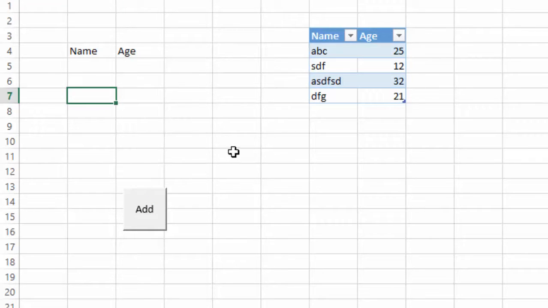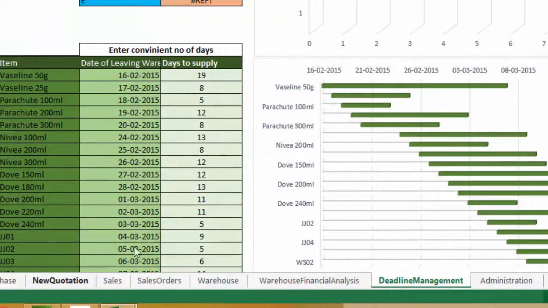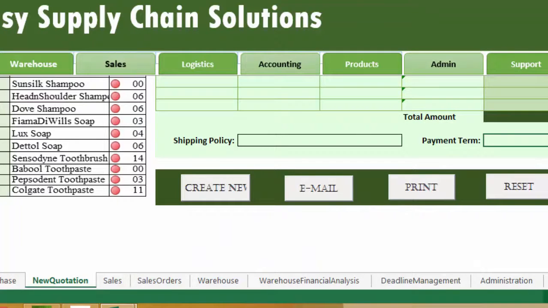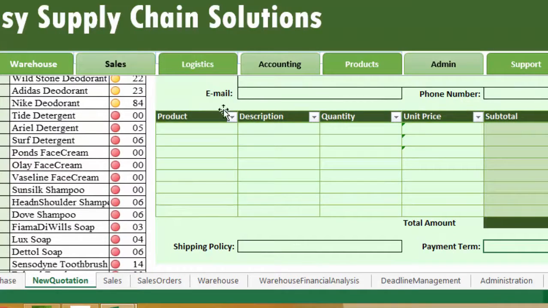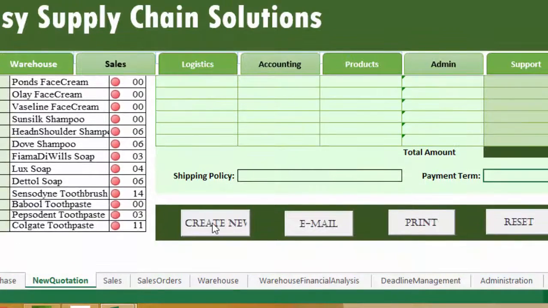So this is how a database is normally made. Whatever data you are entering here, it is going to the database and being added as a new entry. This is exactly the function that is used in this module. Even here it is a little more complex, but the same background work is happening here. You select the quotation details, the products and everything, and just click Create New. It is going and pasting these data into a big database.